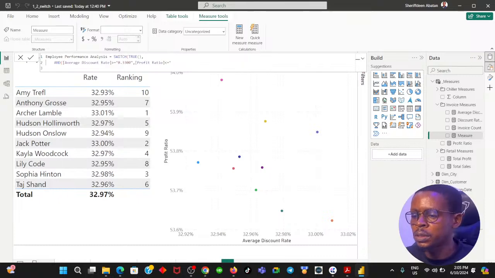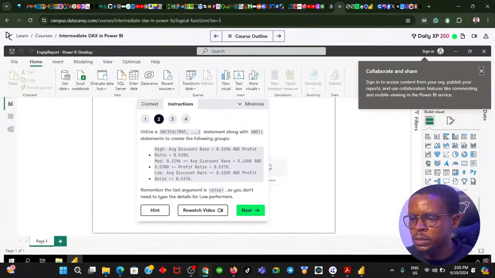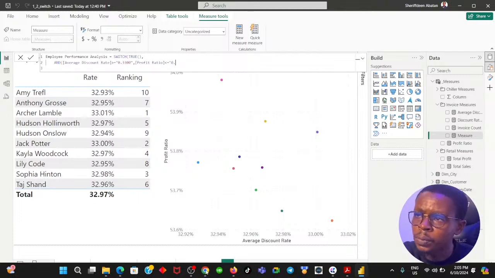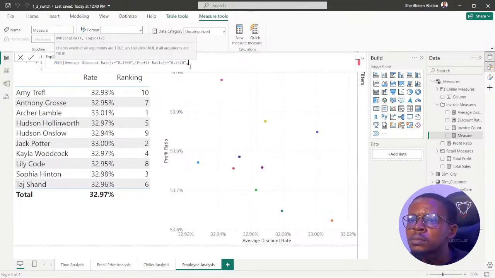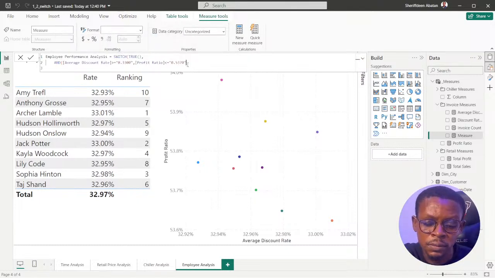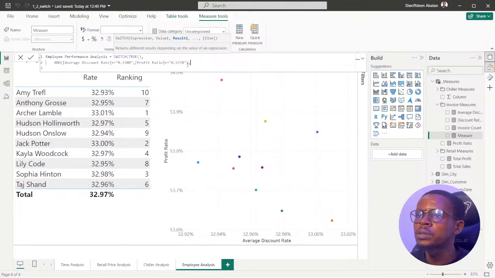So that should be 0.5370. Then I could just copy it. That is our first value if two, or I bring in a comma there. Hold on, I need to close my and function there. Okay, so I need to close my and there. Then results.